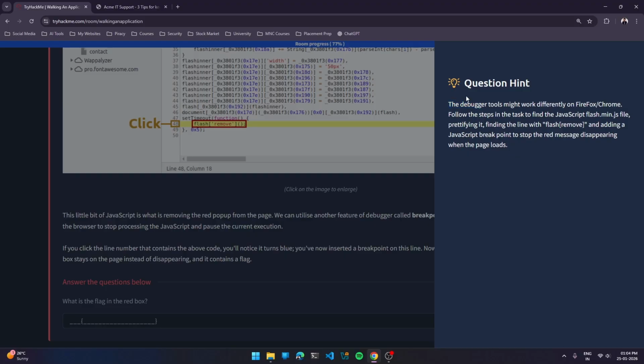Let's see the hint. The debugger tools might work differently on Firefox and Chrome. Follow the steps in the task to find the JavaScript flash mini file, prettifying it, finding the line with flash remove, adding a JavaScript breakpoint to stop the red message disappearing when the page loads.